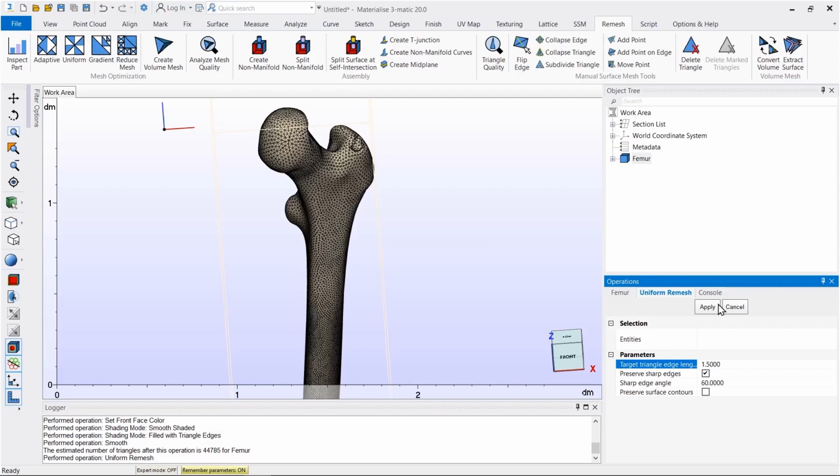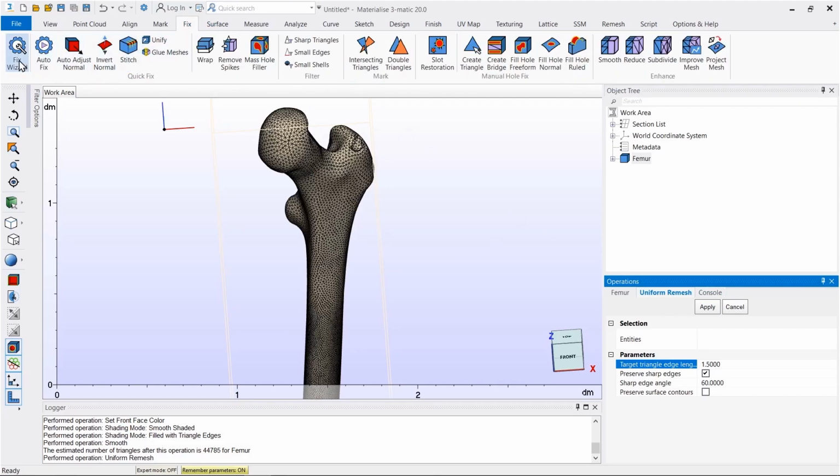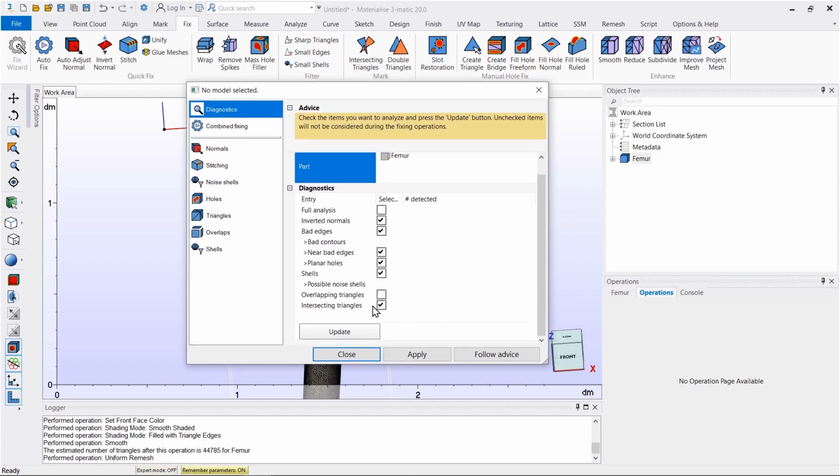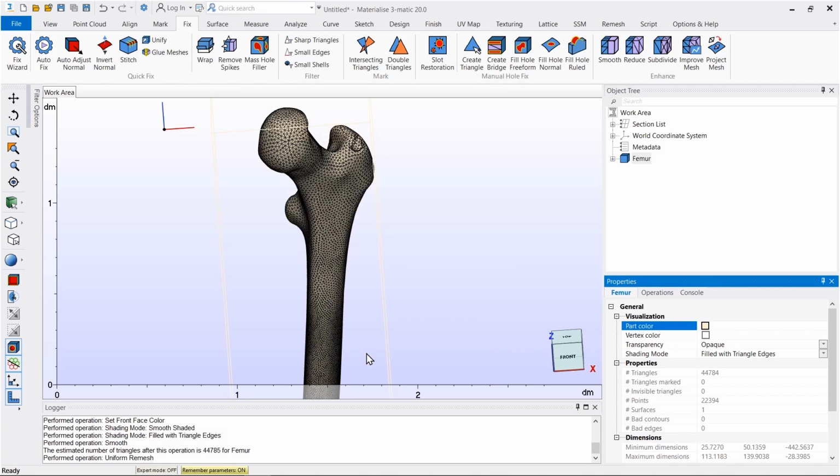The next part of the workflow consists of creating a volume mesh. But before we do this, it is important to check our part for intersecting triangles. An easy way to do this is with the Fix wizard. Select all items from the diagnostics list except overlapping triangles, as they are not so relevant for creating a volume mesh. Now click on Update. The Fix wizard will show the number of problems detected. To solve those problems, simply click on Follow Advice until all the values turn green. It is very important to always use the Fix wizard before creating a volume mesh.